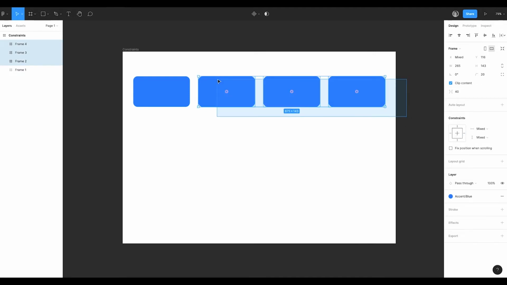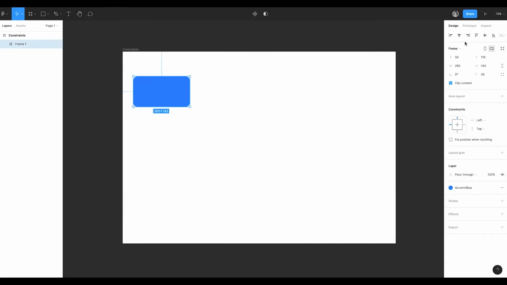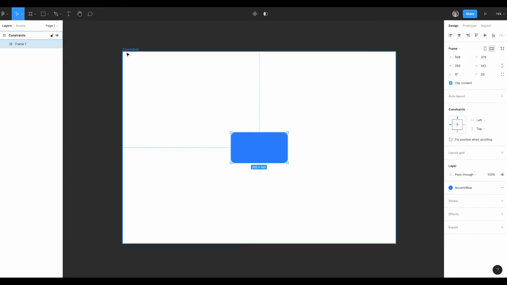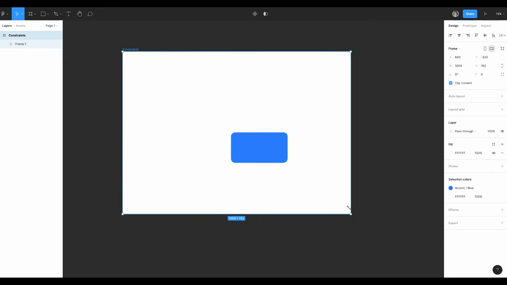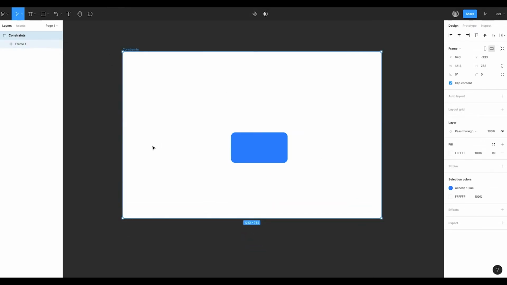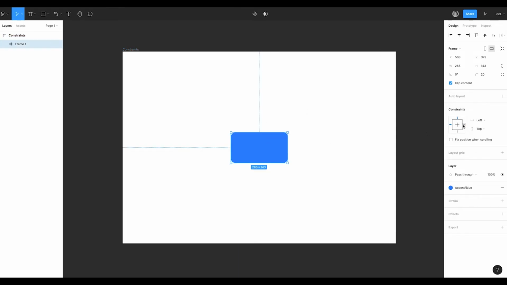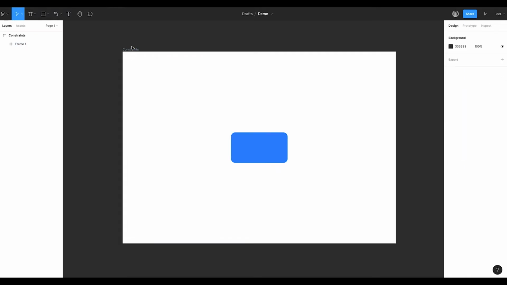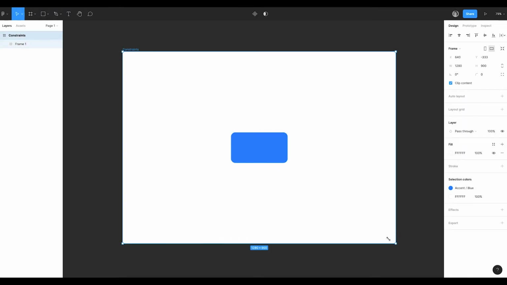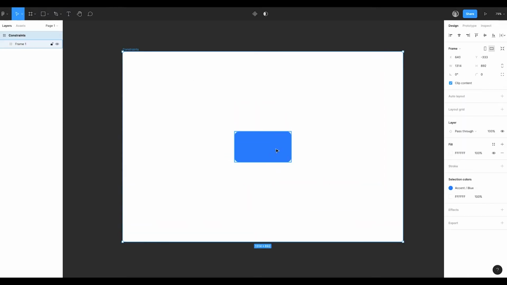I delete 3 elements and leave only 1 to check how it will behave with different constraints. Now I have constraints at the left and at the top, and if I change the parent element, the margins at the left and at the top remain the same. I'll set the constraints at the center. As you might expect, the element will remain at the center. It will not change its size.